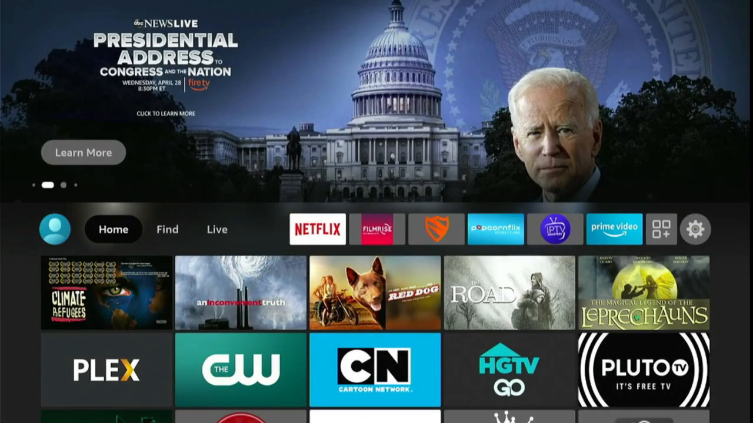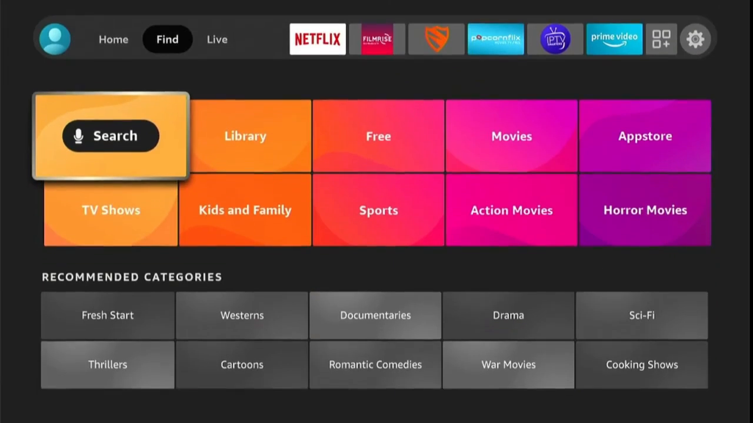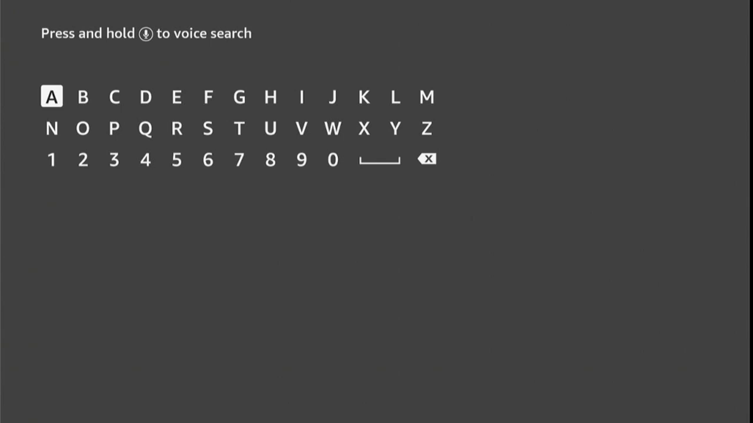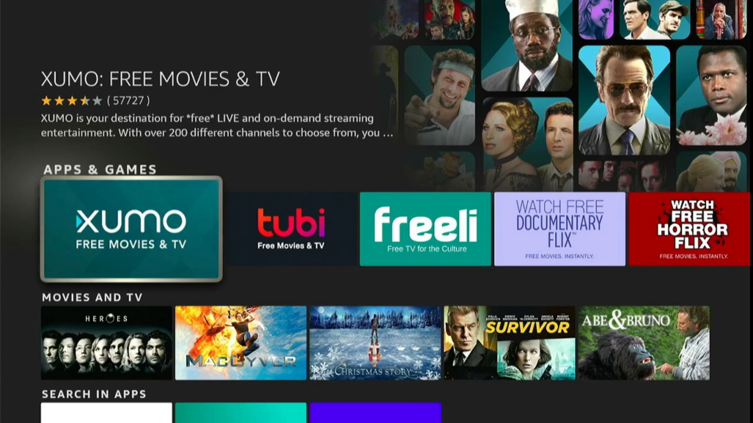So first of all, what you have to do is go to Find, slide down and click on Search, and here type Zumo. When you type two or three letters, a suggestion list appears, so slide down and click on Zumo free movies and TV. Now click on the Zumo icon.